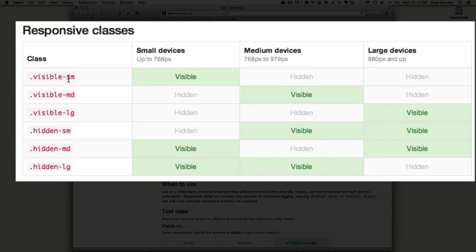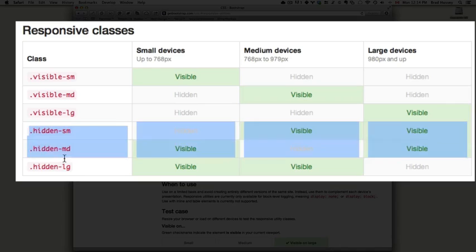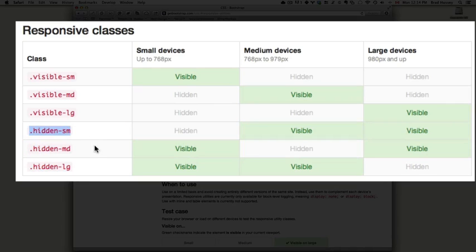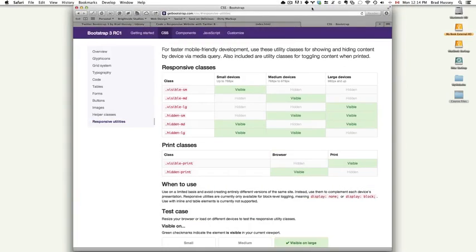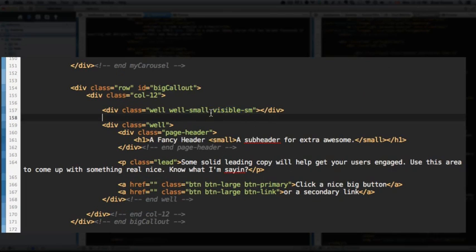There are also some more responsive helper classes, which is visible-md for medium, visible-lg for large, and you can see how they work here. Hidden small, hidden medium, and hidden large. So this is really cool. It helps you add a little bit of responsive awesomeness to your website just by using a couple of responsive classes. So we're going to use the visible-sm class to make that button work. So we have visible-sm. So this element's only going to show up on devices that are no larger than 768 pixels wide.